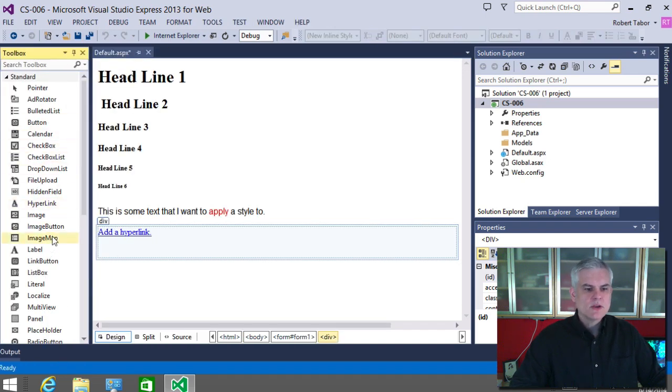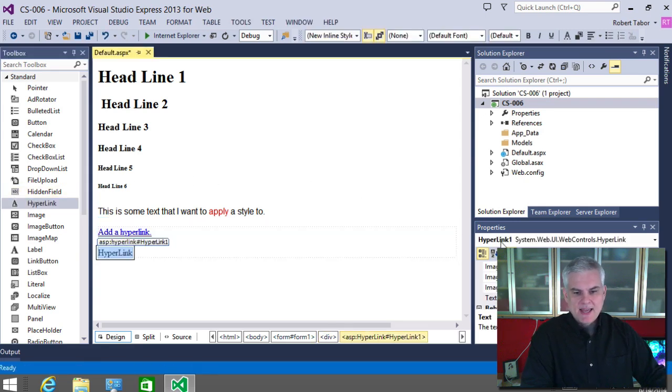And the only reason why you would want to use the server control for the hyperlink is if you wanted to programmatically change the destination, the target, at runtime. But we're going to go ahead and use it anyway here. So I'm going to double click, and it inserts a hyperlink server control.